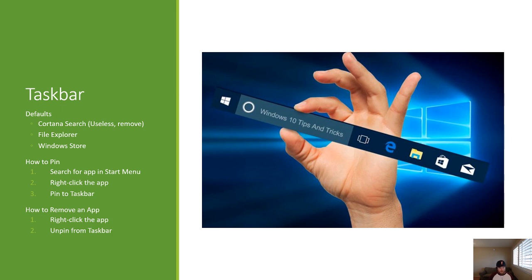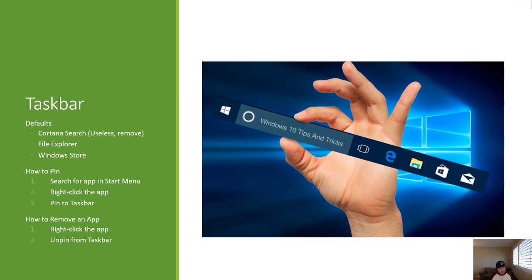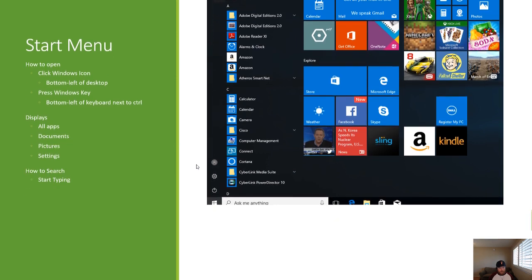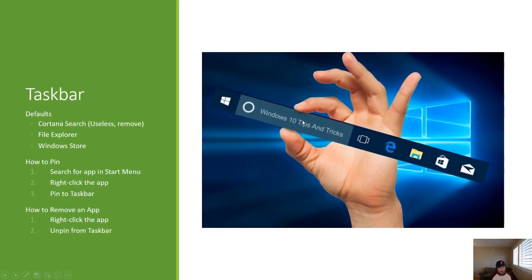It's unnecessary. Instead, just again, hit the Windows key icon right there, or the Windows key on your keyboard, and then start typing. It does the exact same thing. So yes, Cortana is useful. However, this block that's being used on your taskbar is not useful. You might as well remove it.